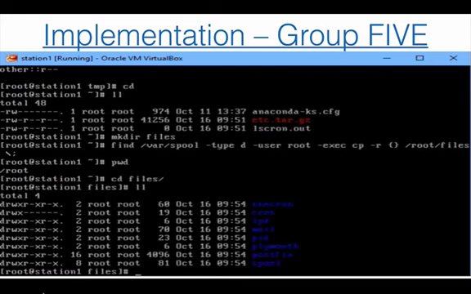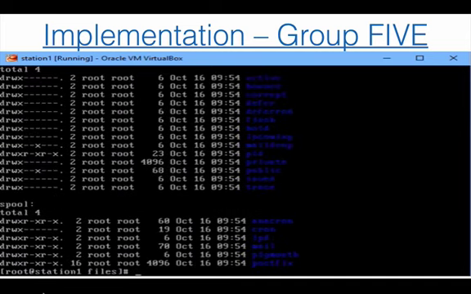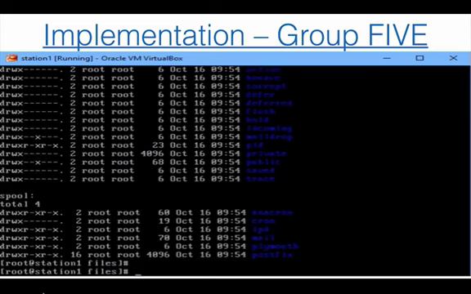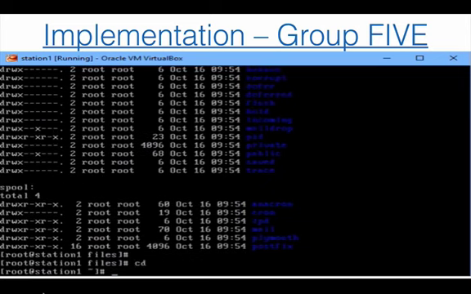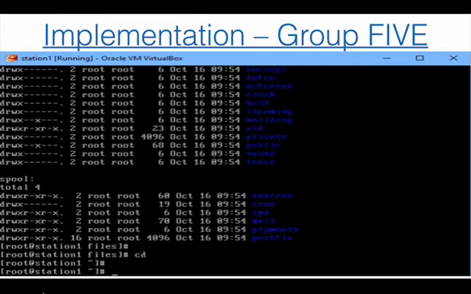Let's verify. cd into the files directory, and we see several directories copied in there, and there are subdirectories and files copied as well. The last item for group 5 is to search for the pattern umask, all in lowercase letters, in the /etc/profile file and save the output to a file called pattern.txt under the root directory, while ensuring that the output file contains no empty lines.